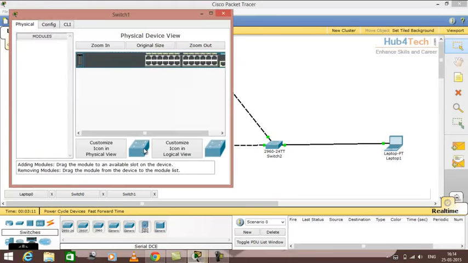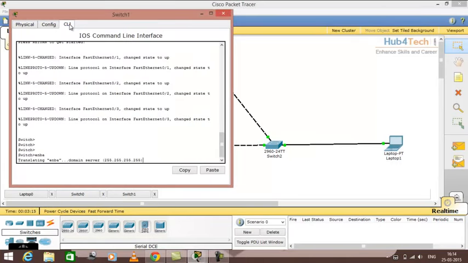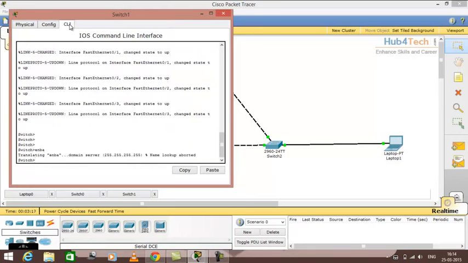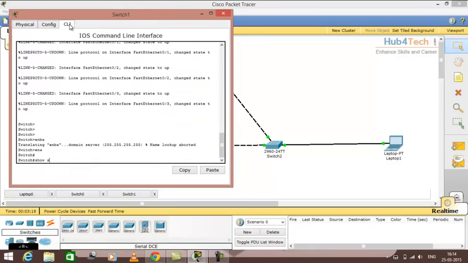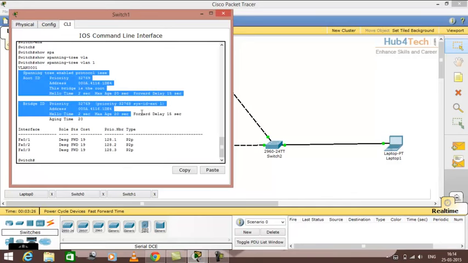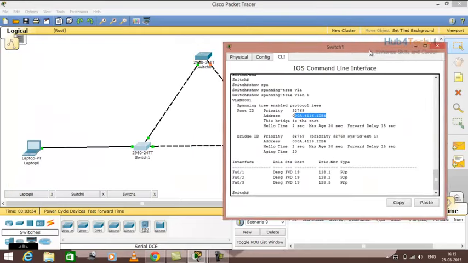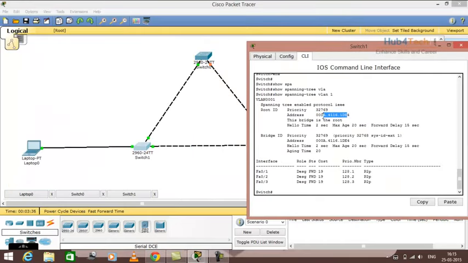So if I go to switch 1 and check here, show spanning-tree vlan 1, you can check that here also the information is not the same, or maybe it's the same. We need to check. See, the information is the same. That means switch 1 is by default the root bridge, right? Because you can see here it's showing that this bridge is the root.